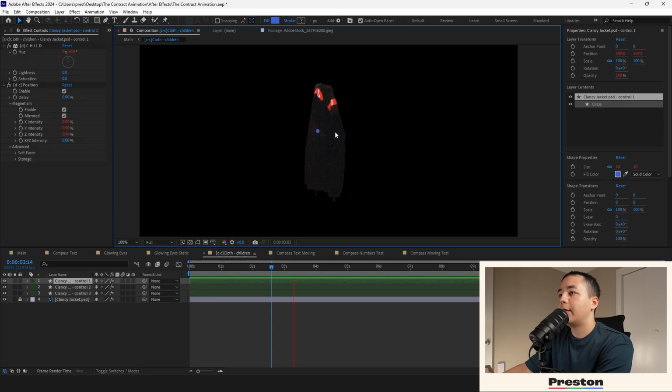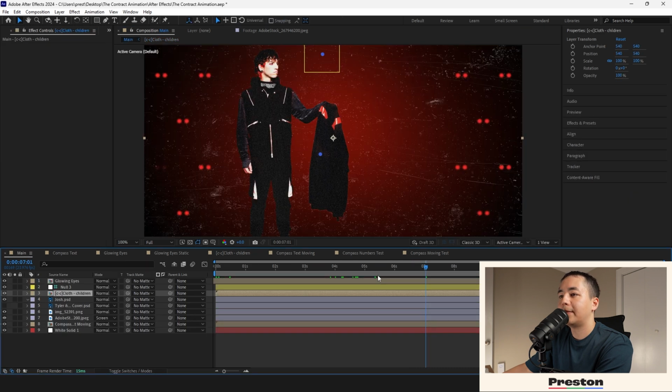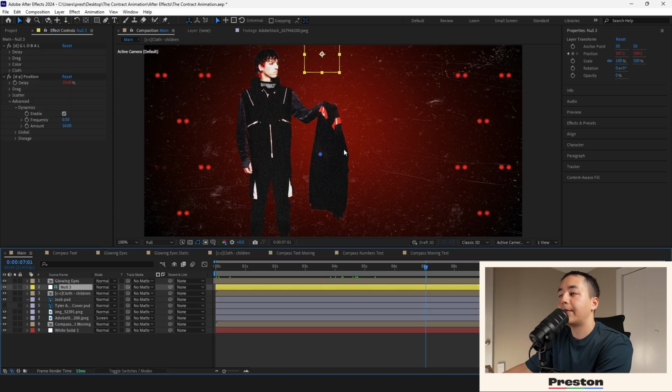But yeah, it's slowly moving, kind of realistic, kind of spooky a bit, but I felt like it just was a little too much. But cloth, first time using it for Motion 4, kind of cool. Basically here, frequency and amount, you can change the amount and the frequency of what you want the puppet pins to move.